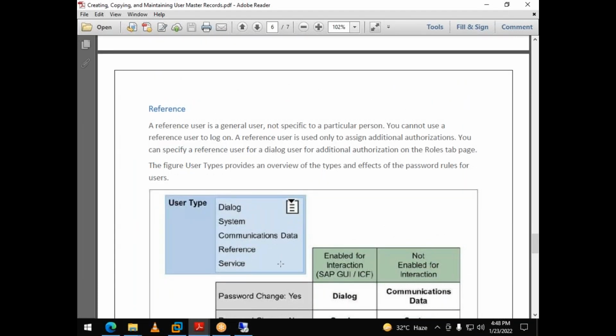Thank you for listening. Reference user is not a particular user and not for login purposes. You want to provide additional authorization to the user. For that purpose, we use reference user.